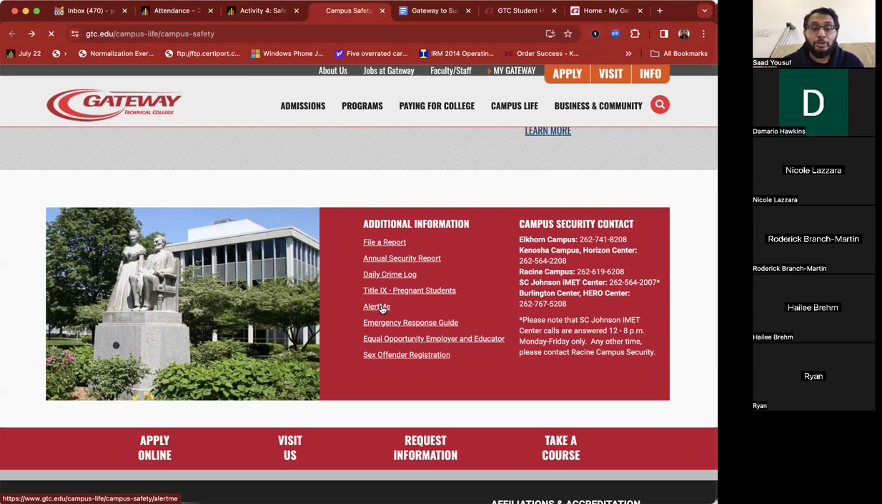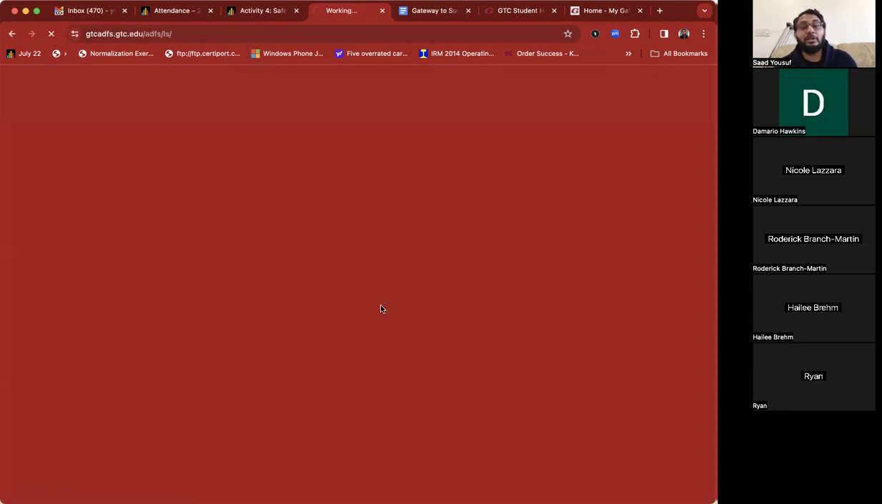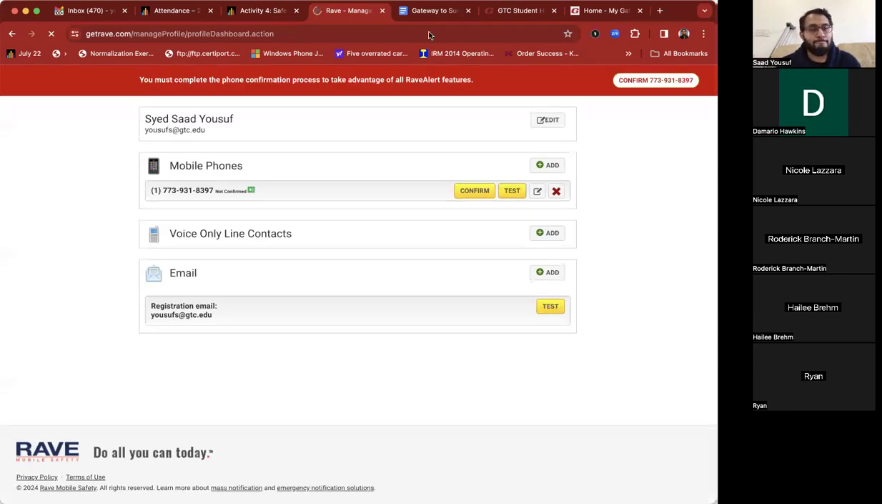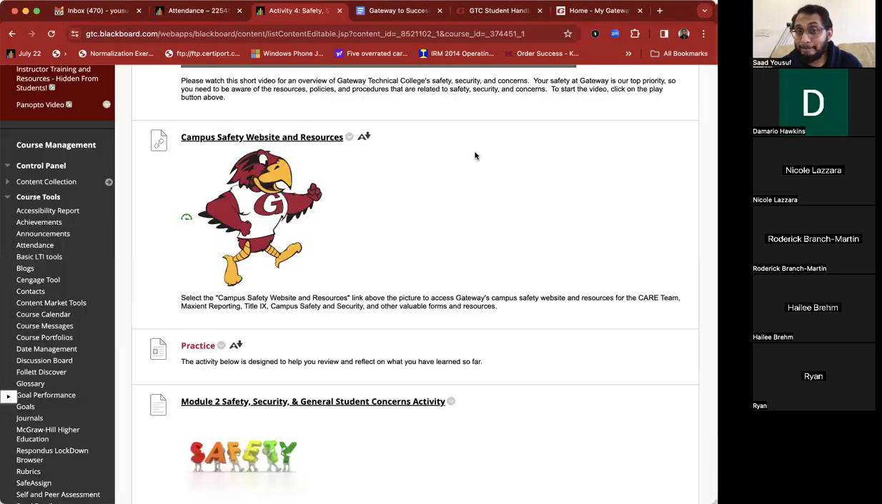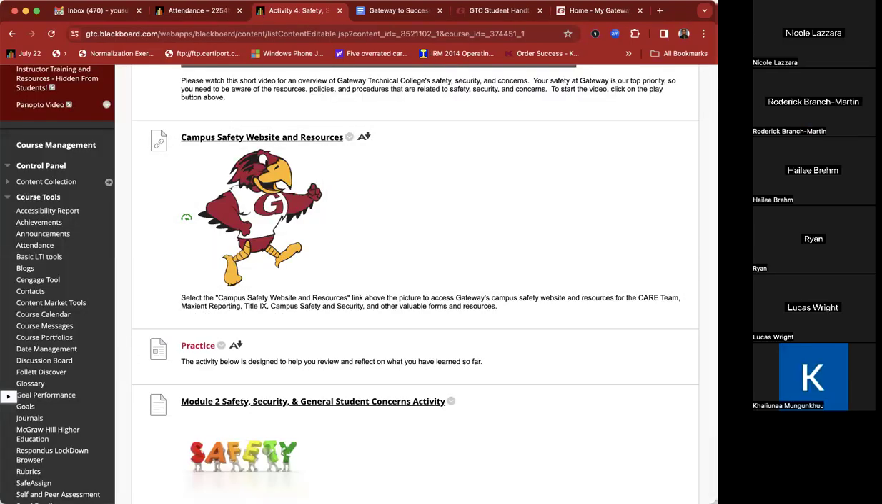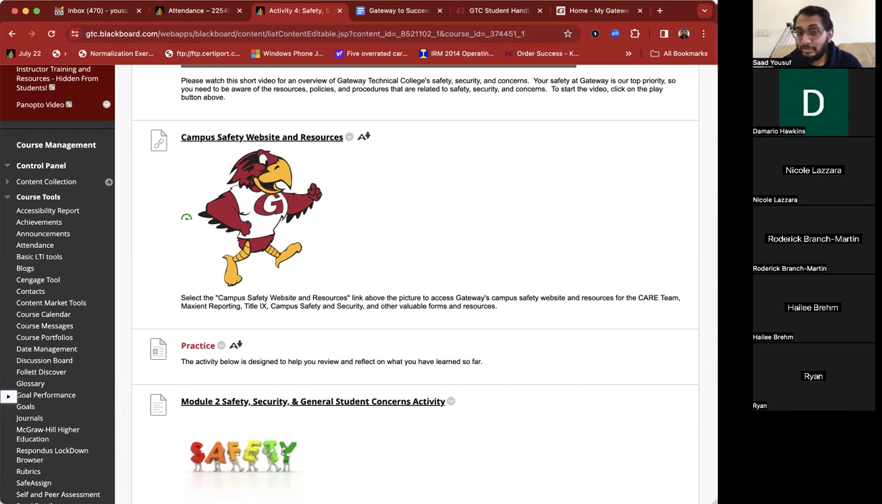So when you click on Alert Me, that's where it takes you to the Alert Me page, and you can complete your whole process for the Alert Me system. So that's what the Alert Me system is. Okay. So what is the Alert Me system? Can one of you tell me so that I know that you got what the Alert Me system is? What is the Alert Me system?